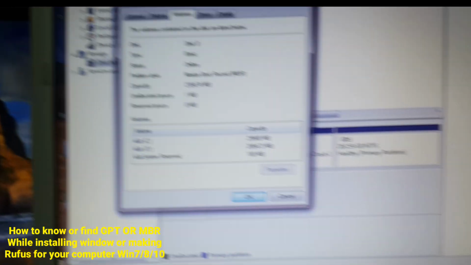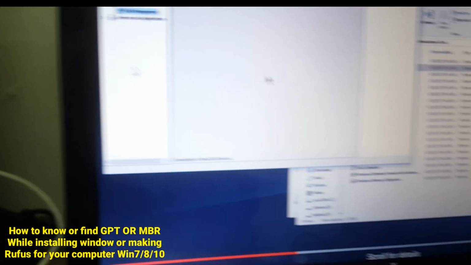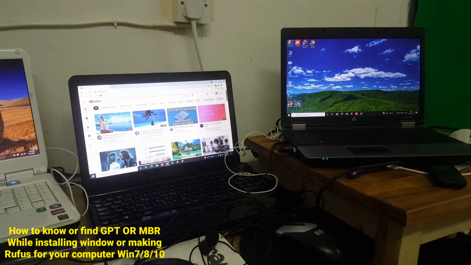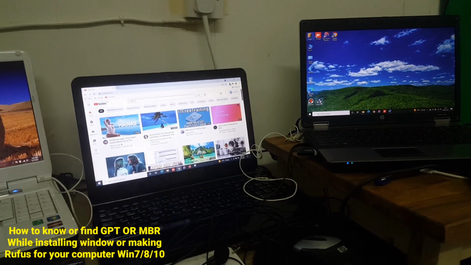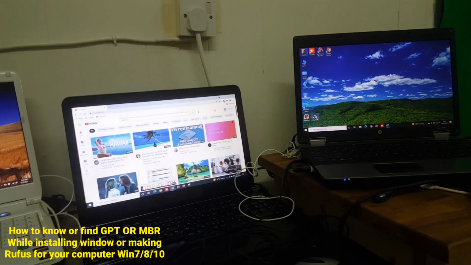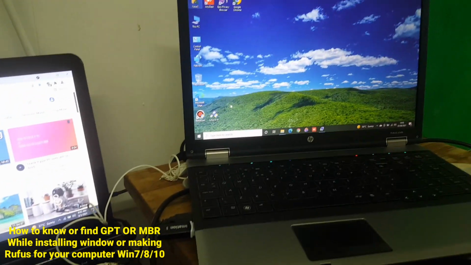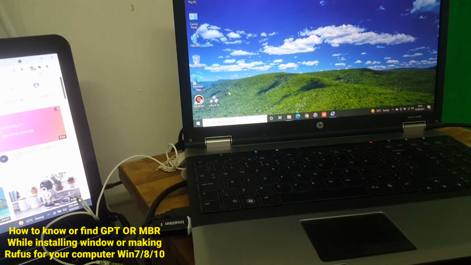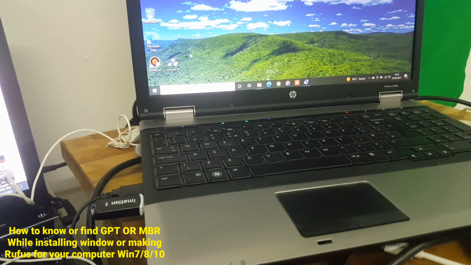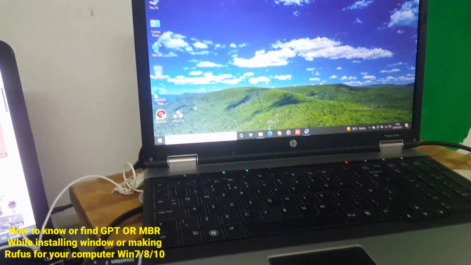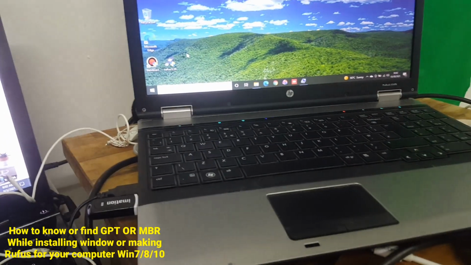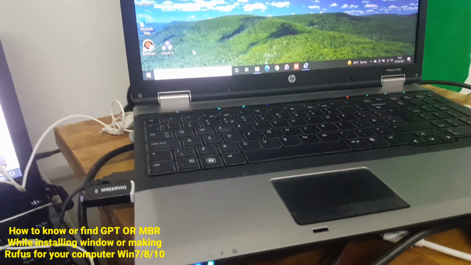So Dell and Fiso are MBR, but different PCs have different requirements. Friends, I will try my best to save your time. You have to adopt this point and become aware of it, so that you will seriously save your time and not face difficulty. So don't waste your time researching, go directly to Rufus.